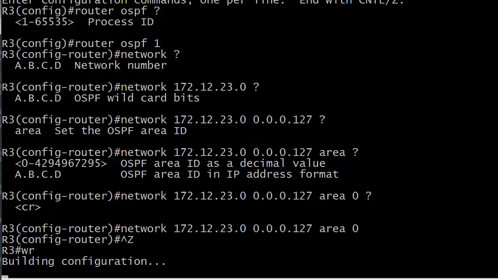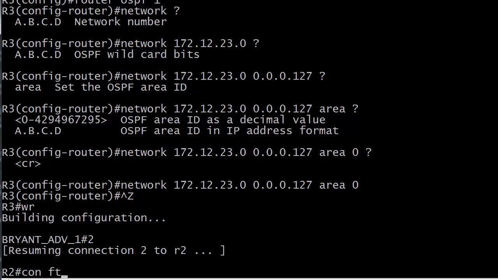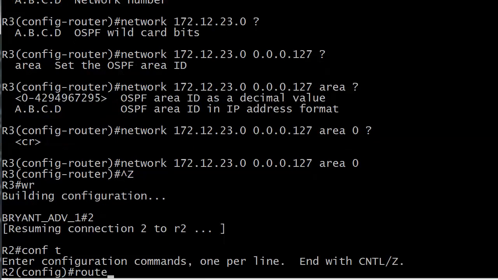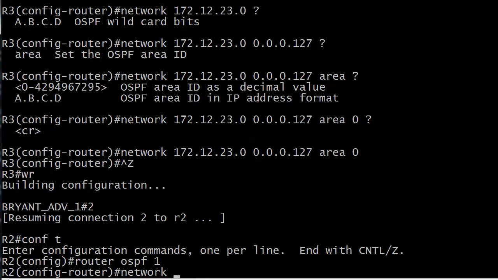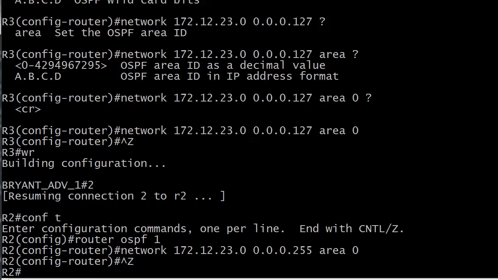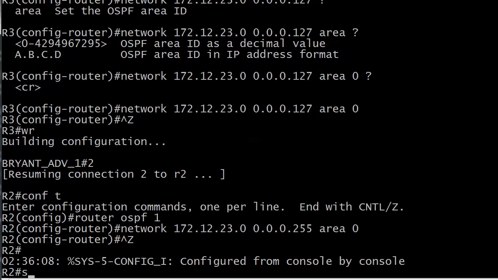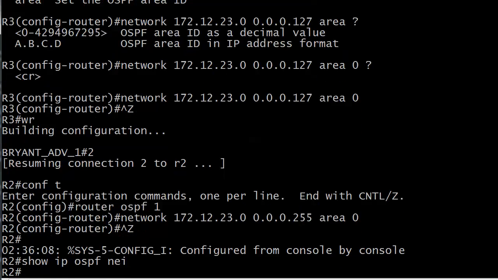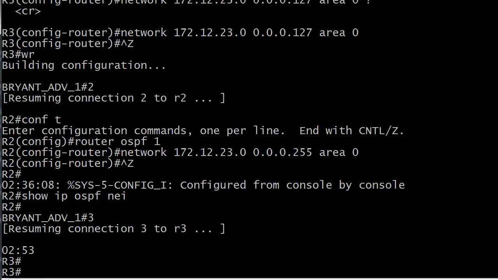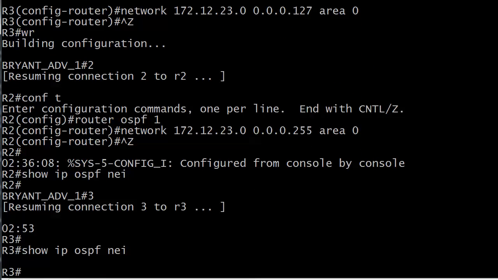So let's go over to router 2. It's pretty much the same thing. This is a 24-bit mask on this side, so that's even on the octet. We know that's easy. 0.0.0.255. Area 0. And on an Ethernet segment, a broadcast segment, you should get your adjacencies pretty quickly. Unless, of course, there's something screwing them up.